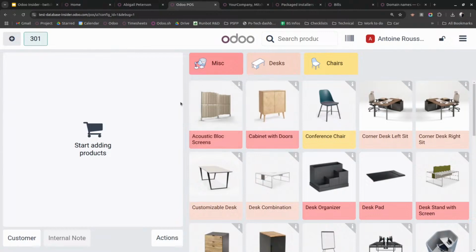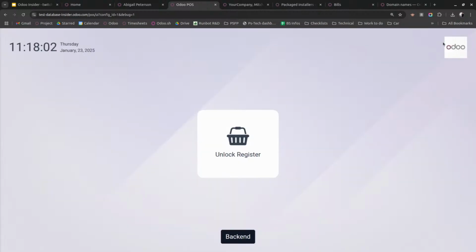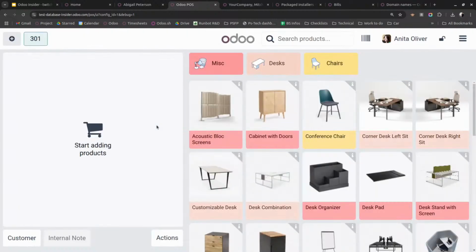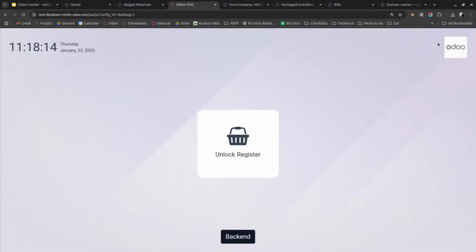But if there are several people using the same tablet, what I advise one of my clients to do is: okay, I'm Antoine, I'm using the point of sale now. Once I'm done, I'm just unlocking my register, and I just go to another place. Someone else is coming, and they can identify themselves. Okay, I'm Anita. She does her sales, and then she just locks it again at the end.